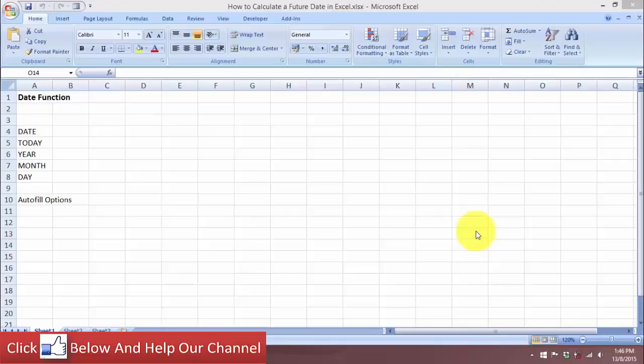For today's tutorial, I'm going to show you how you can calculate a future date in Excel 2007. Say that you have a starting date, and let's use the starting date as August the 3rd, 2008. What we want to achieve is, what will the date be 11 months later?